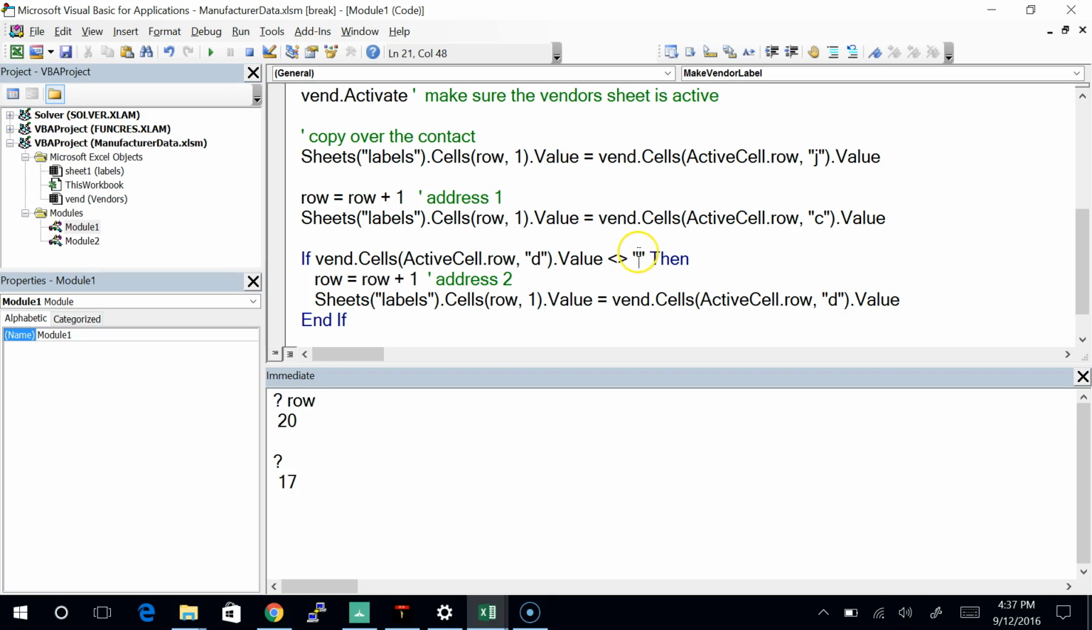Because I'm asking if the whole thing is different from an empty string. Even if it's just a space, it'll print the line for the space. Now, you might say if there's a space, we don't want to print just a line for a space, and we could address that. We'll talk about that when we talk about string functions. There's functions we can use to say, if there's a space, ignore it. But that's not for today.